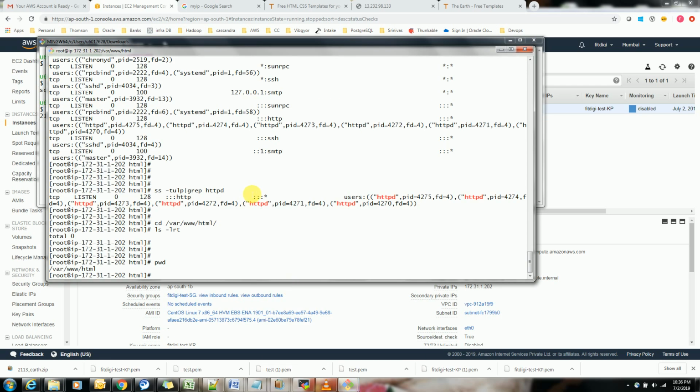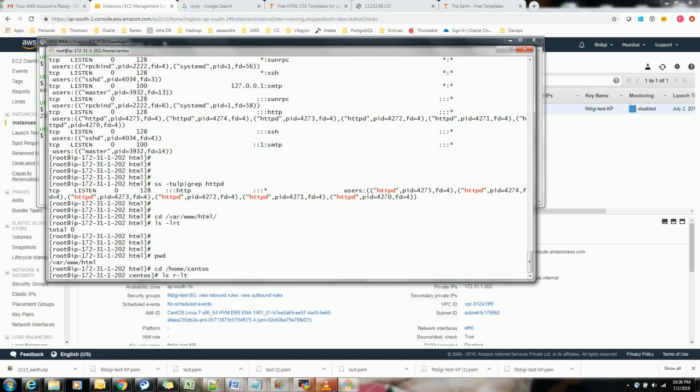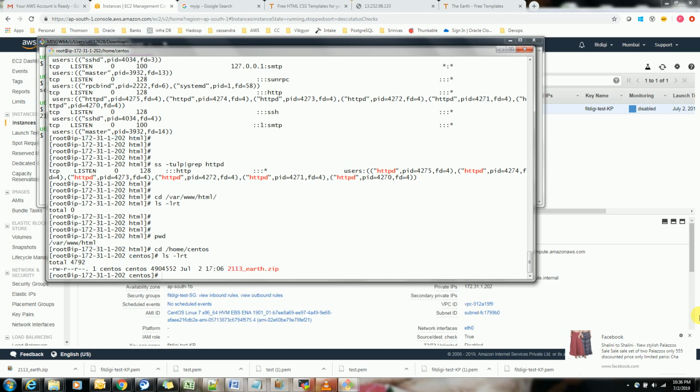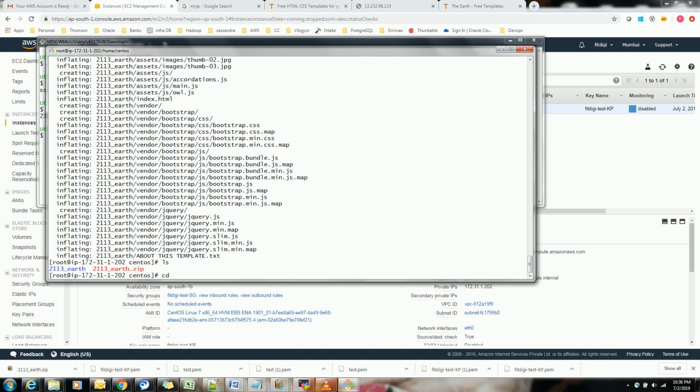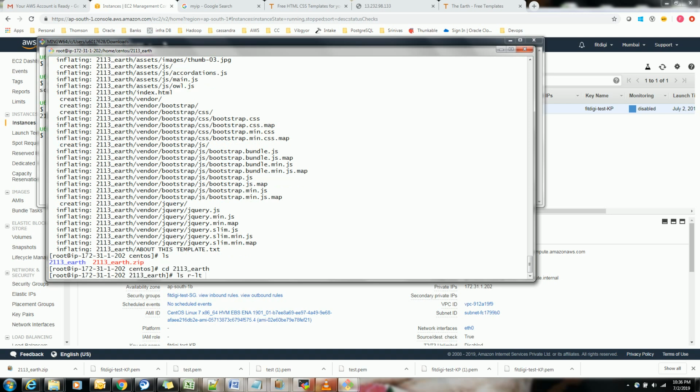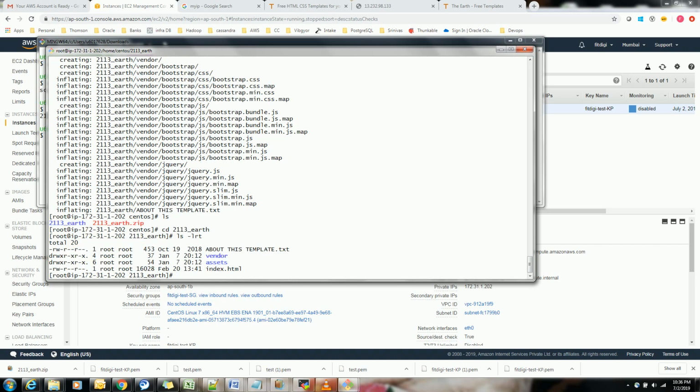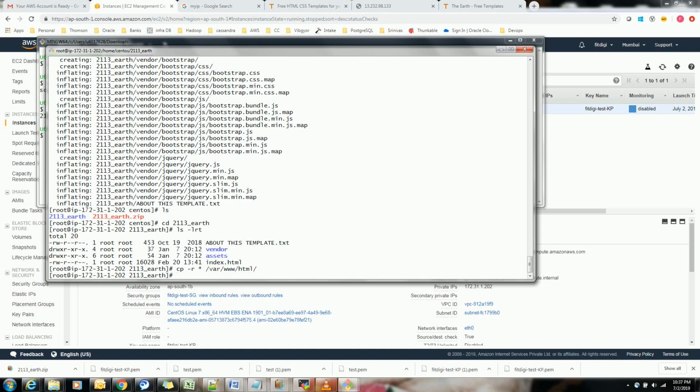Once copied there, we'll go to that /home/centos location and see. Okay, we'll unzip that. Let's copy all these files with cp -r star to /var/www/html, right? Here we need to copy.